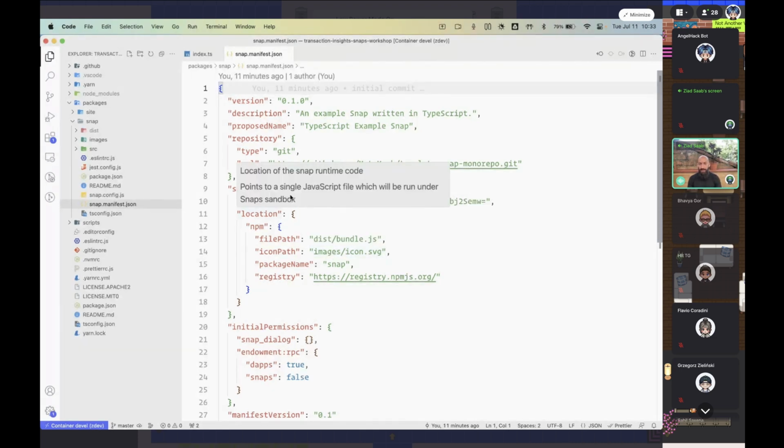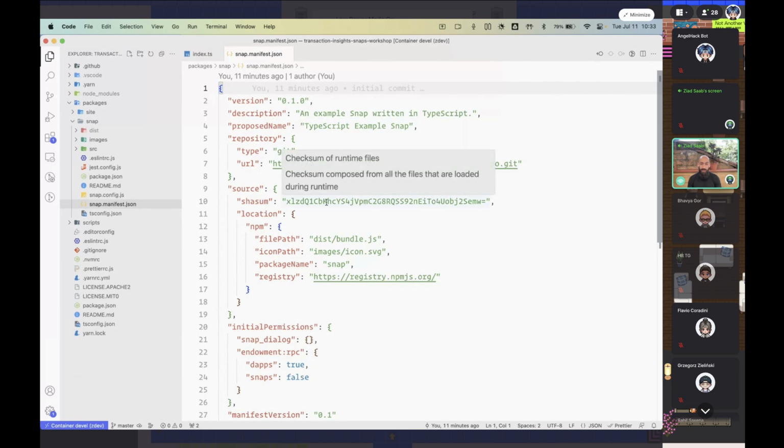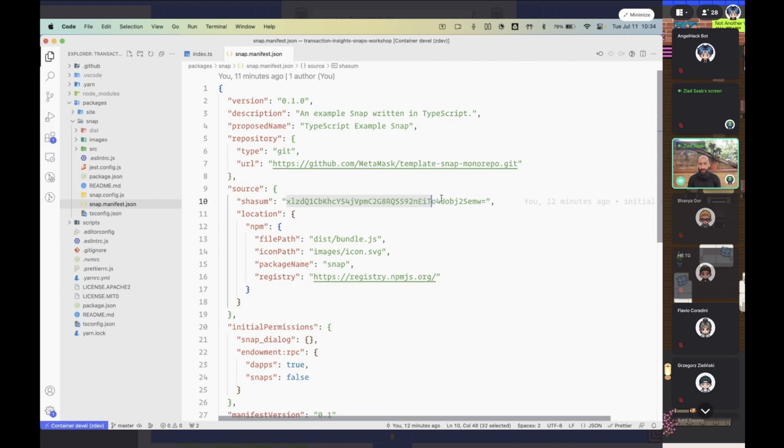There's a description, there's a name, there's an icon, all of those things affect the UI when you're installing the snap. And there is a shasum that's very important because we need to know which version of the snap, which version of the code is currently being installed. And this is automatically updated whenever you make any changes to the code. It's automatically being updated by the bundler that is running in the background when we ran yarn start here.